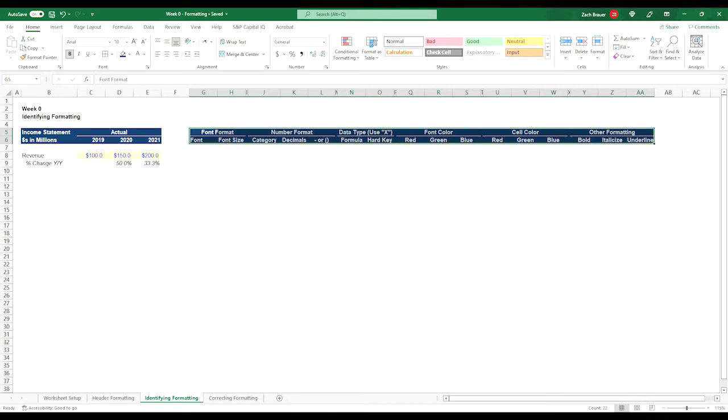Jumping in, we're going to start with the revenue line. The first thing we're going to do is identify the font and font size. Looking at the cells, I see that these are Arial font and font size of 10, so I'm going to enter that into the font format section.